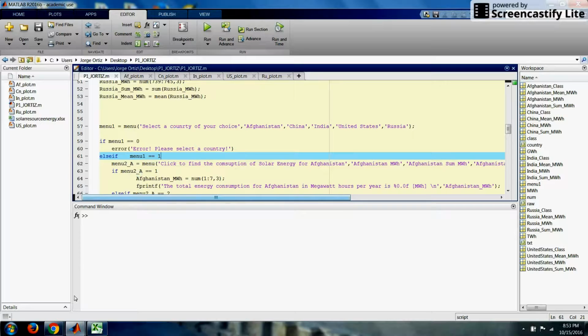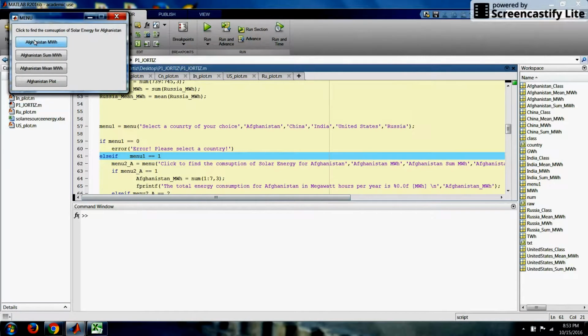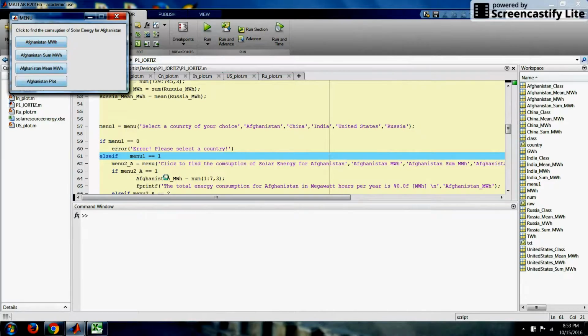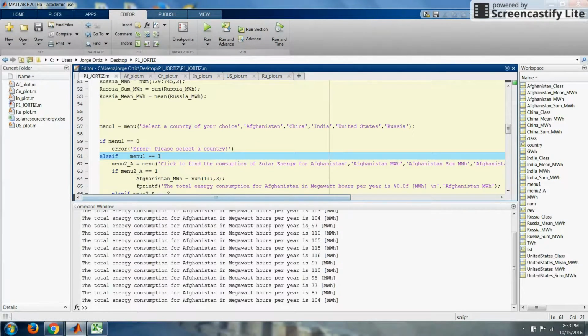We'll go ahead and collect that. Where did that go? Here we go. Go Afghanistan. Of course, we're going to have megawatt. We're going to do the megawatts. Okay, this is running through class, and of course megawatt per year.